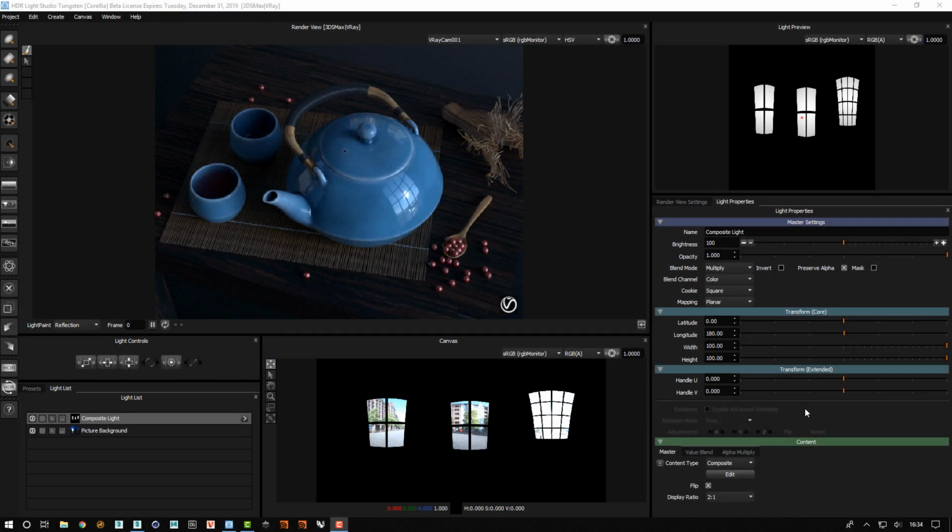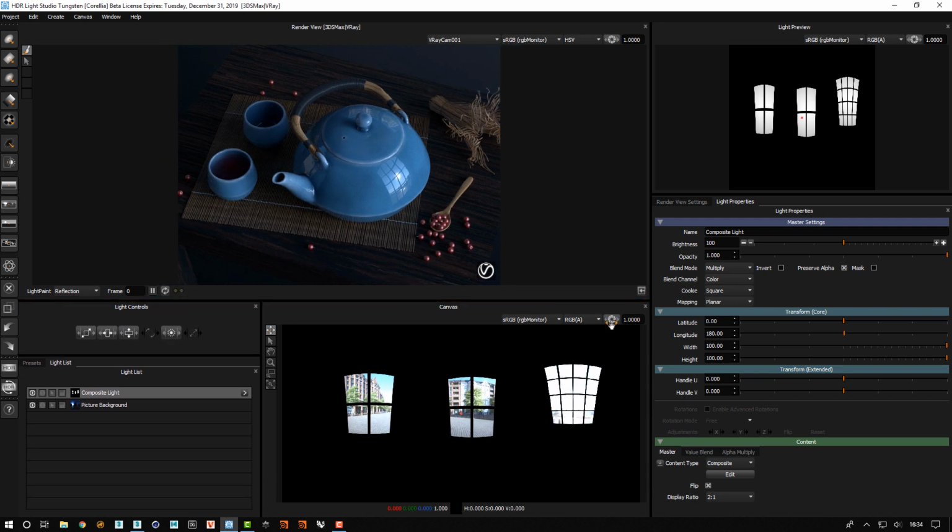Here we have a nice example of using the new composite feature to create a set of windows that create a view onto a HDRI map. Let's take a look at how this is constructed, and then we can recreate the project as well.